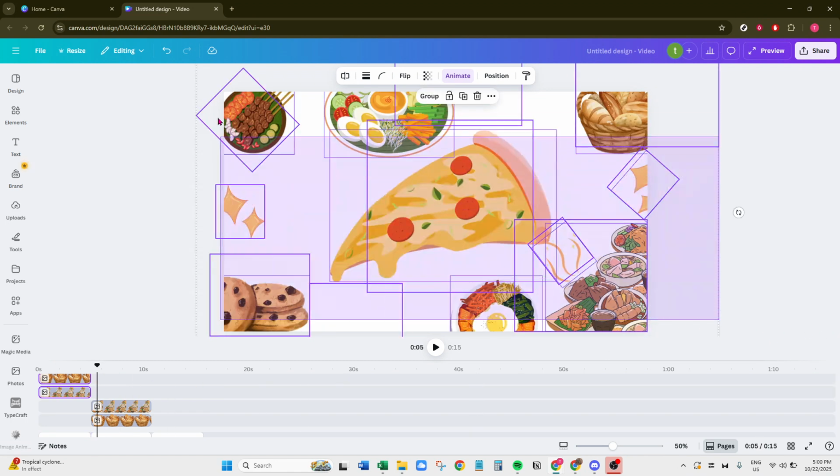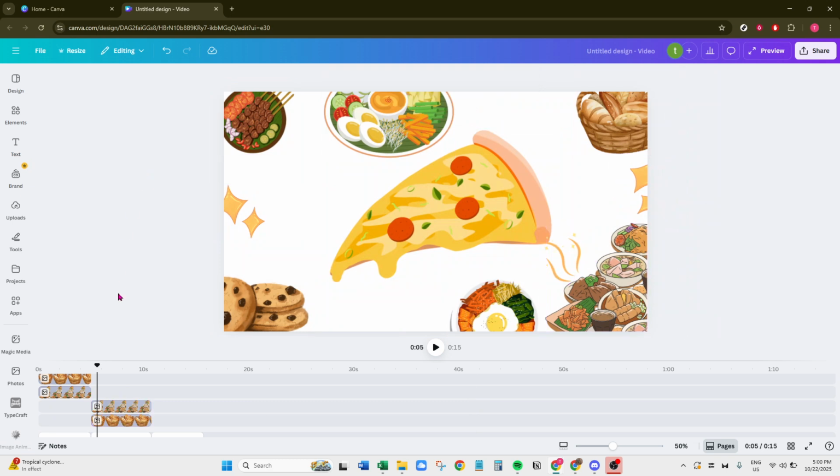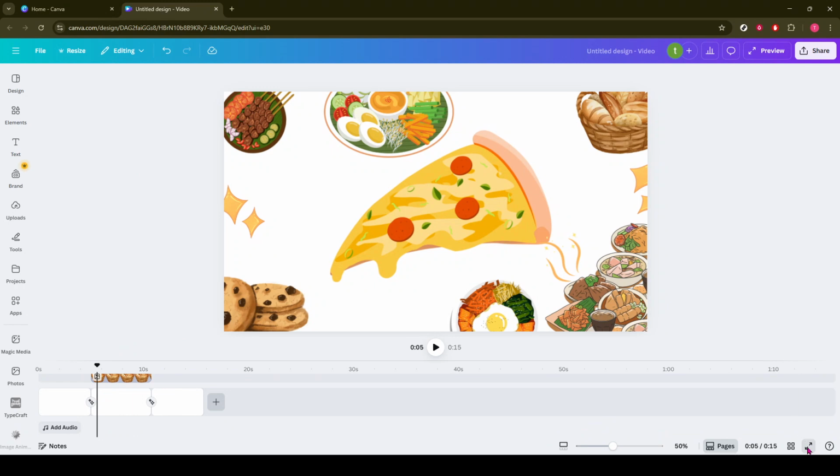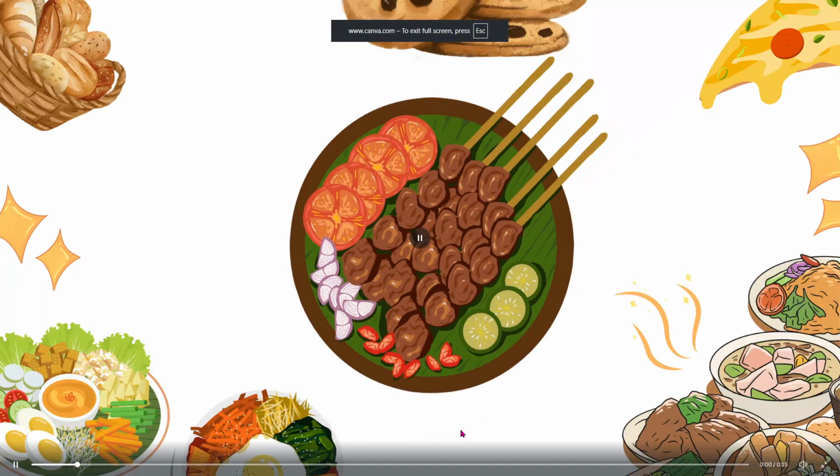Finally, once you're satisfied with your creation, it's time to share it with the world. Click on Share, then download your ad in the MP4 format. This ensures high-quality playback across various platforms, capturing your audience's attention wherever they are.